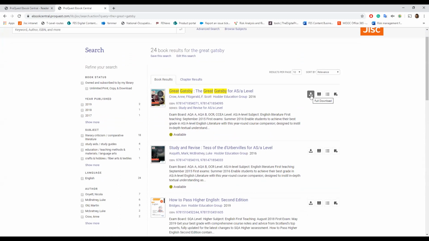Again, there's some quick links over here, so you can link to a full download, read online, table of contents, and adding it to the bookshelf over here.